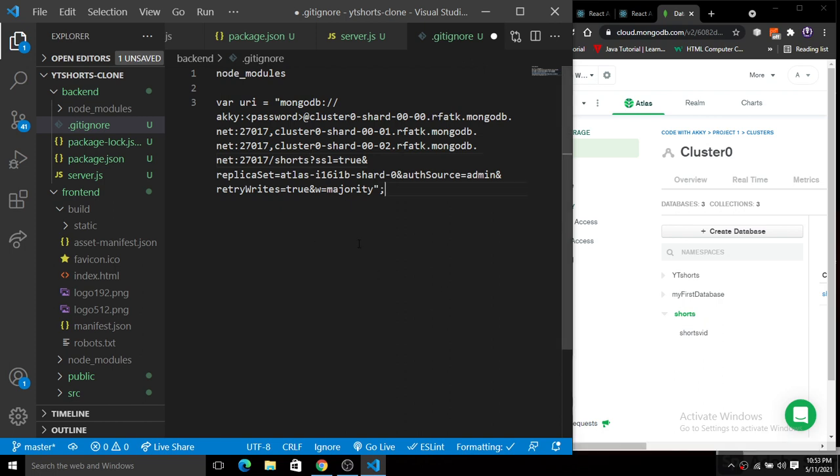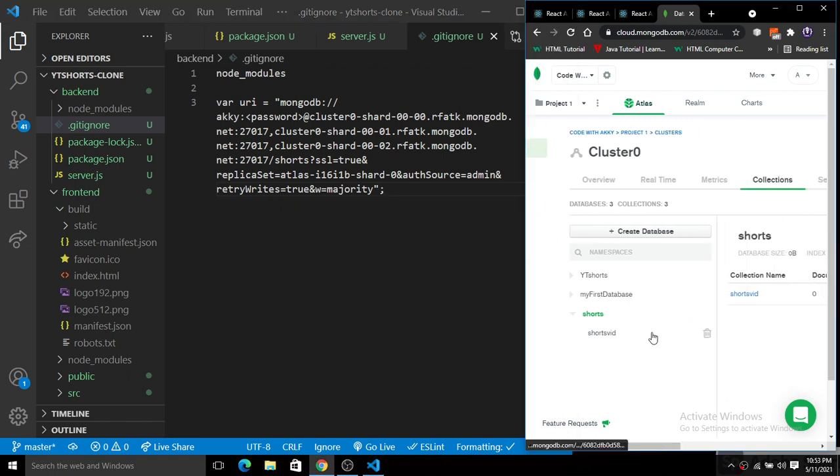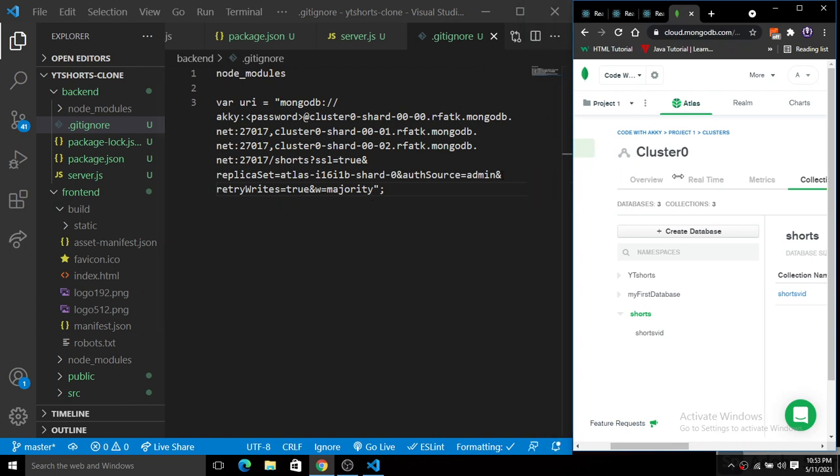Okay, now let's save this. So we have this sorts database and everything here just like this. Fine. Okay, so inside of this we have the sorts collection there. Fine.